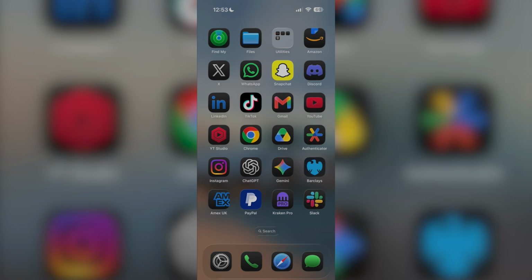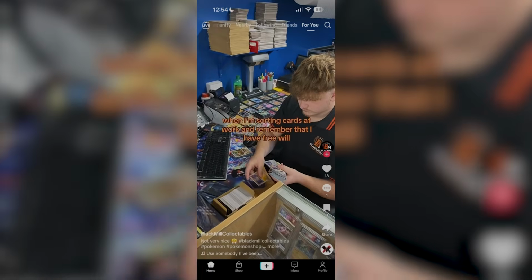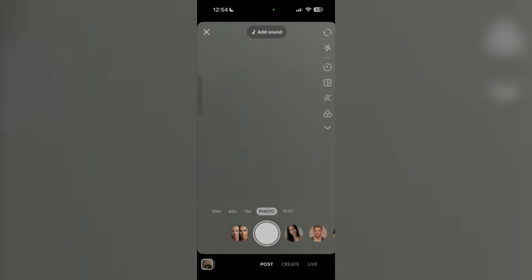Now on PC, we have a separate tutorial if you're trying to game and use the TikTok Studio on PC. But if you're on your phone and you want to stream your phone games or anything like that, then just go over to TikTok. And then what we want to do is go over and press this plus icon in the middle.